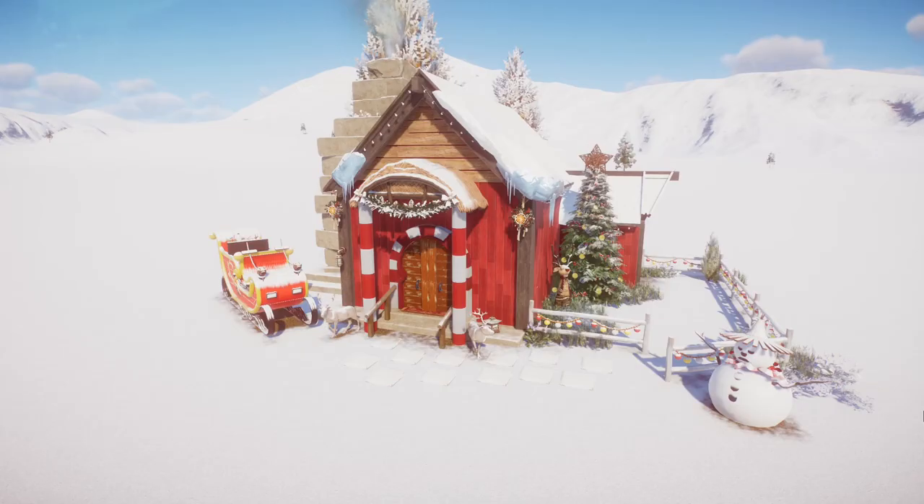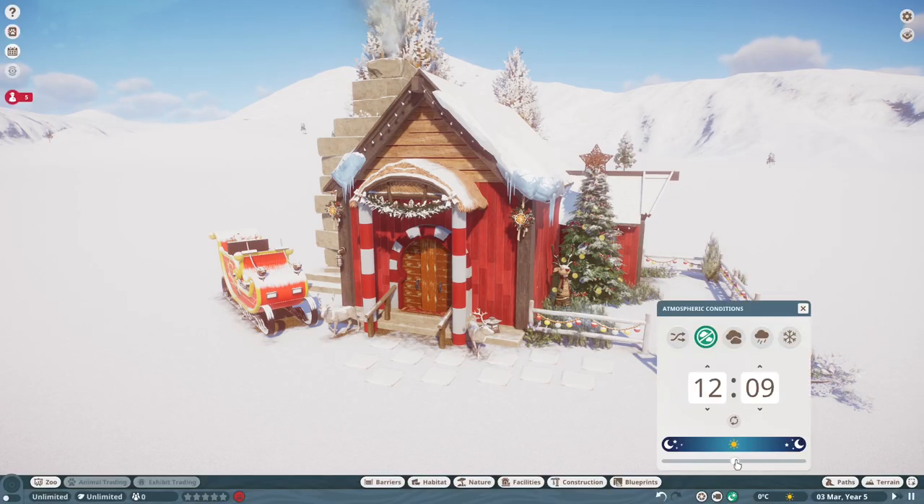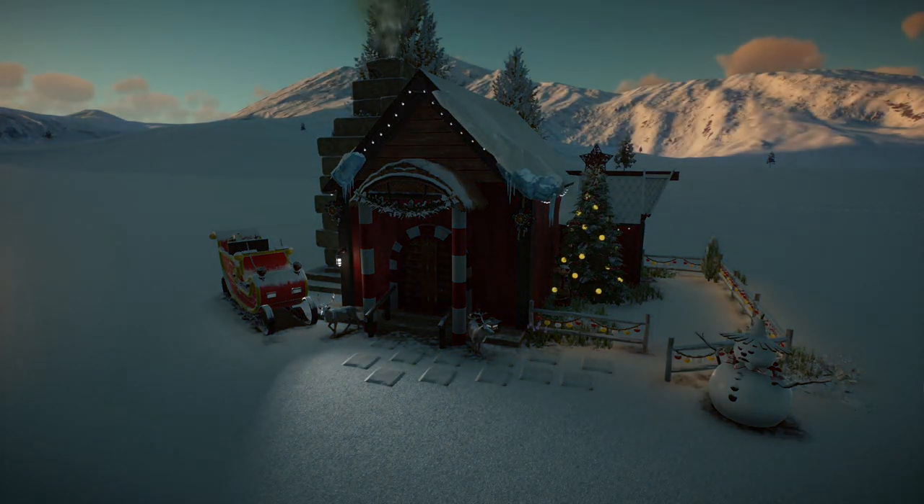This is how the outside came out looking in the end. Let's just quickly switch to nighttime. As you can see, everything just looks perfect. On the right hand side is a little snowman I built. On the left hand side is Santa's sledge. I already have this sledge on my workshop, which I created last year for Christmas.